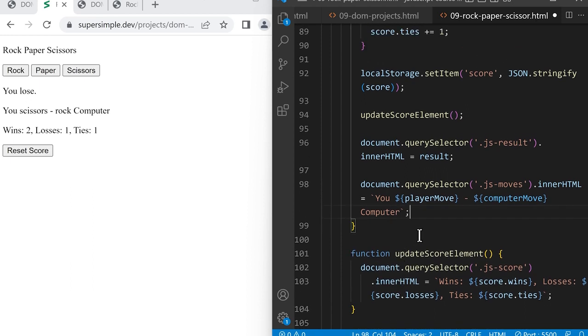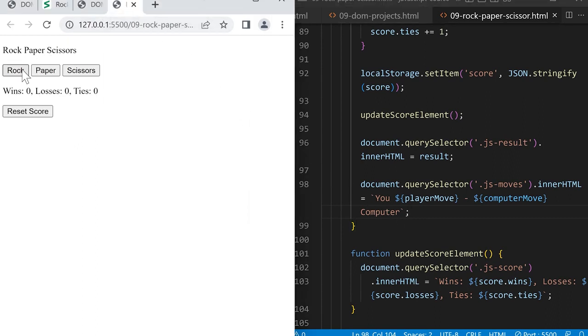All right, now let's save and go back to our tab and play our game. Now it will show the result and the moves that we picked on the page instead of in a pop-up. Let's play it again to make sure it works. And finally, when we click Reset Score, it will reset everything back to 0. And that's it. Now we're displaying everything on the web page using the DOM.